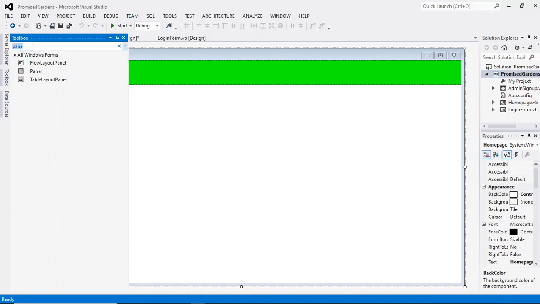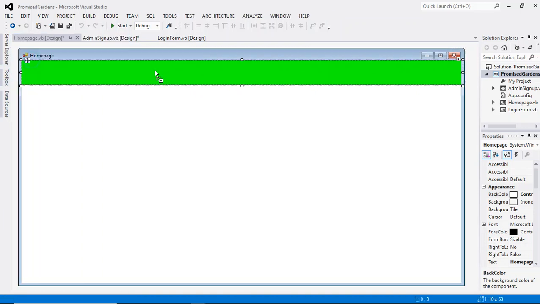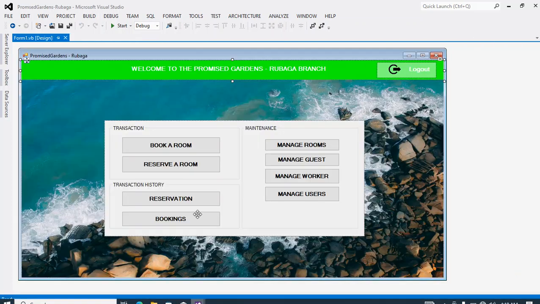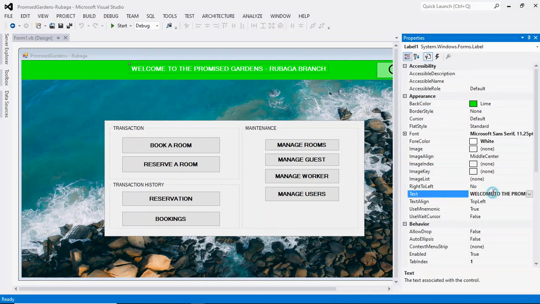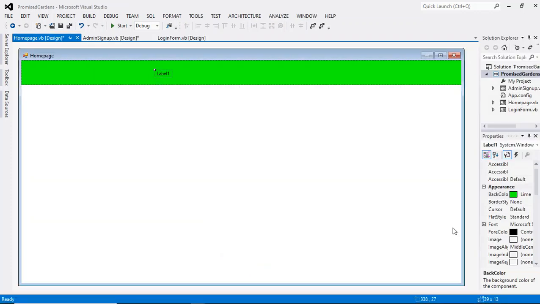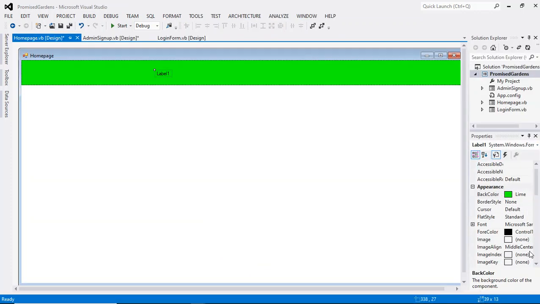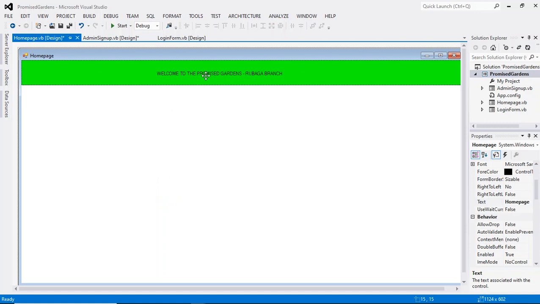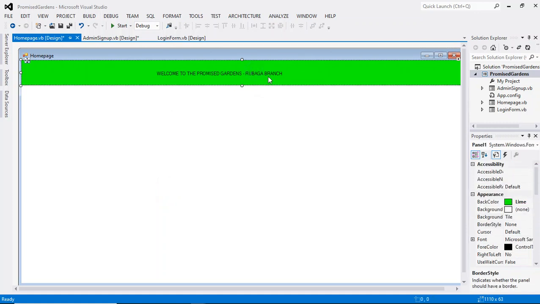Then we need the label up here. Come to the toolbox, go for the label. To ease this, let's just copy the text of this. We bring it into our form, look for the label text, and paste that. See, it's here: Welcome to Promise Gardens, the Lubaga branch. We made this project for this hotel.